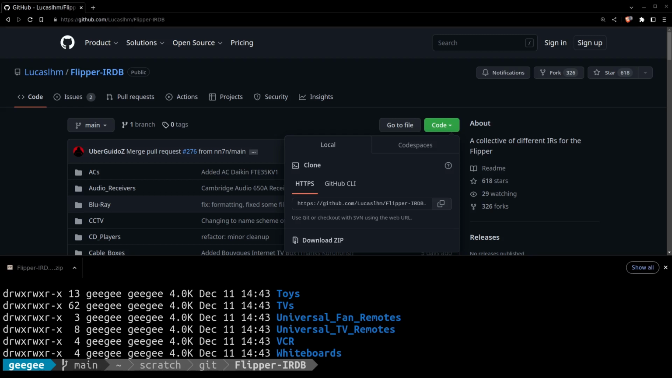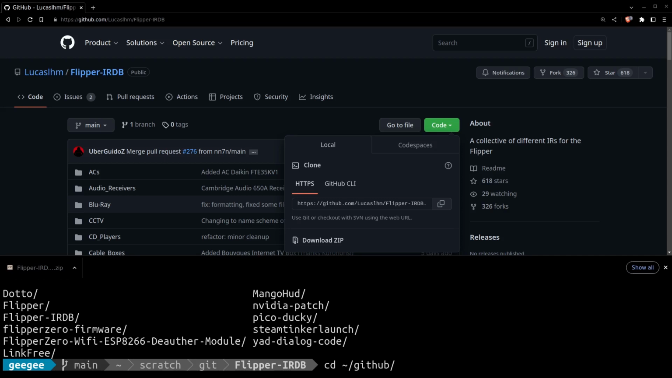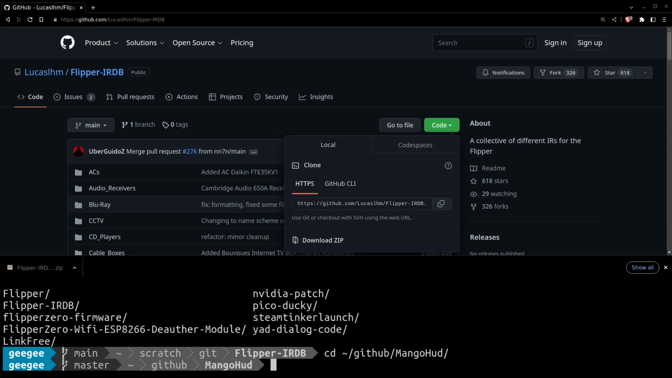So I'm going to go to a repository that I have not updated in a little bit. Let's see. I'm actually going to go to a non-Flipper related one, but we're going to go to this. We have to be in the folder structure of your repository. We're going to go to this one over here, and I'm going to do git pull.